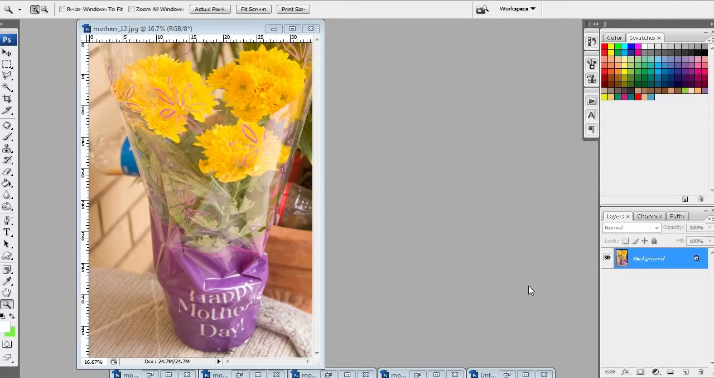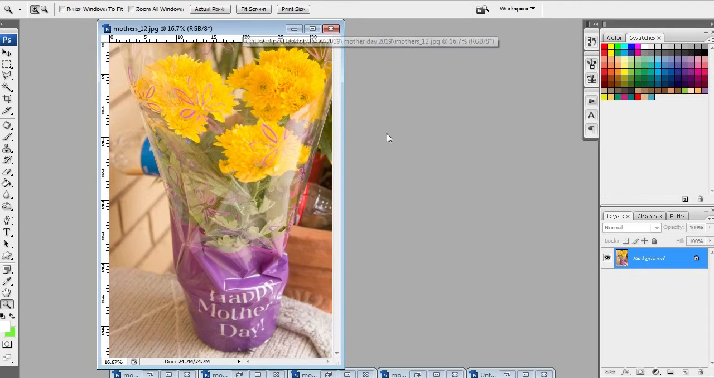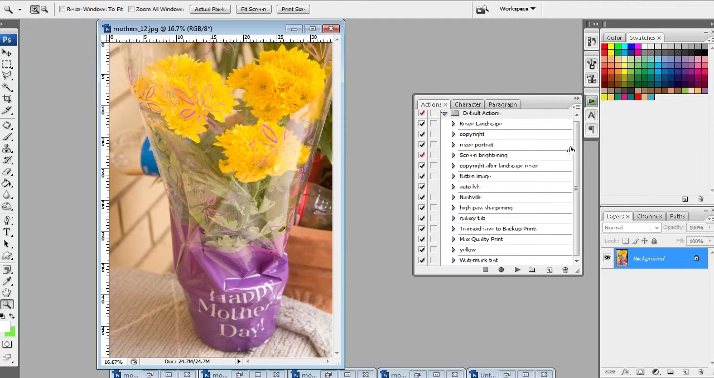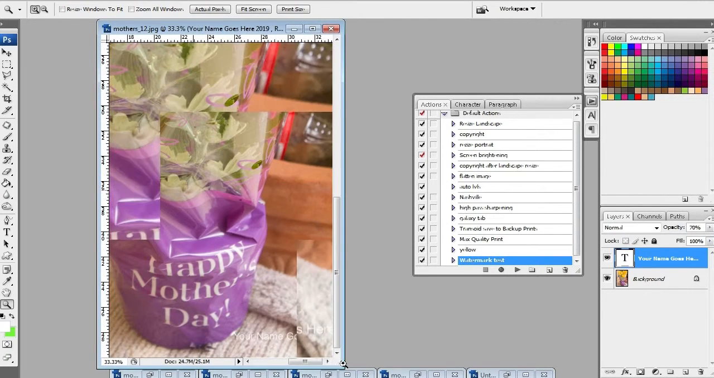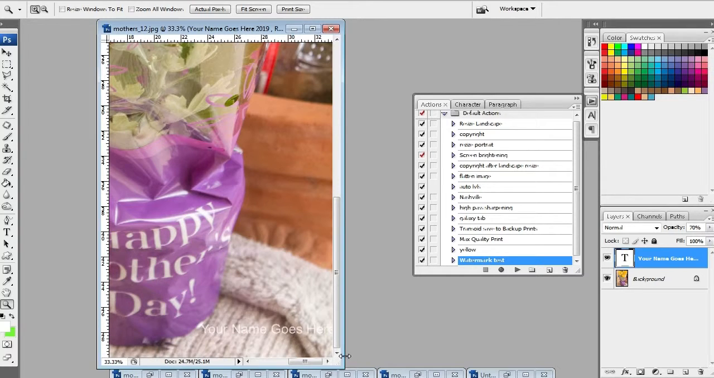Here is another picture I prepared, and to get the watermark that we just created an action for, all we're going to do is select the image, go to our actions palette, scroll and find our watermark action. We click on that, and we click on this button, play selection. Now, it's automatically put our watermark where we last put it.